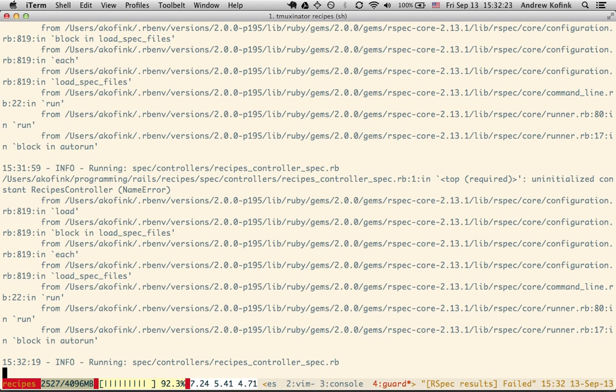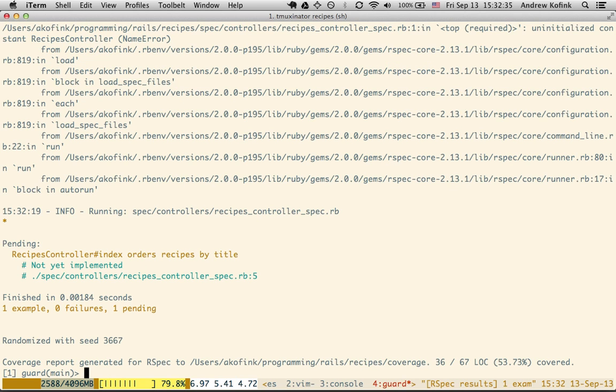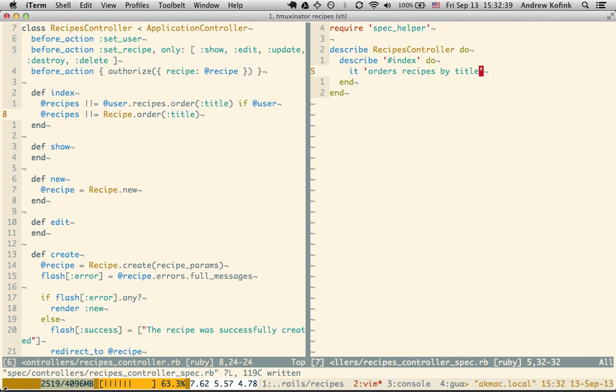So here we should have a pending test. It's pending because I just put it and then a string. Without a block, the it method does not fail or pass. It just says pending, as you can see here in guard. My status bar also down here in the left corner turns yellow when it's pending. Green is passing and red is failing. So we'll go ahead and make this a block.